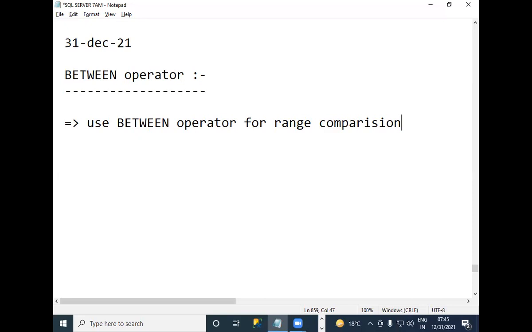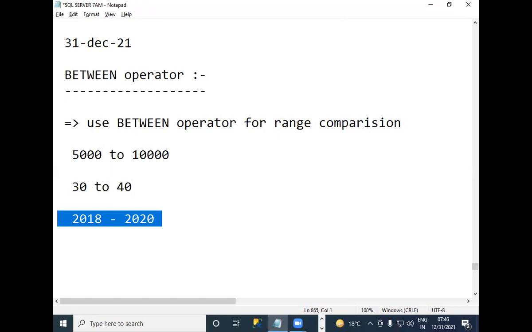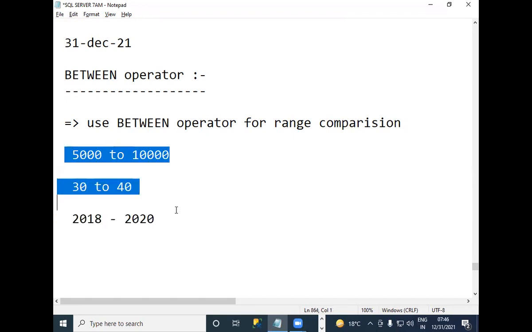What does range mean? Like 5,000 to 10,000. What is this? Range. Age 30 to 40, range. Year 2018 to 2020, range. So whenever the comparison is based on a range, immediately use one operator, the BETWEEN operator. For different comparisons, SQL Server has introduced different operators.